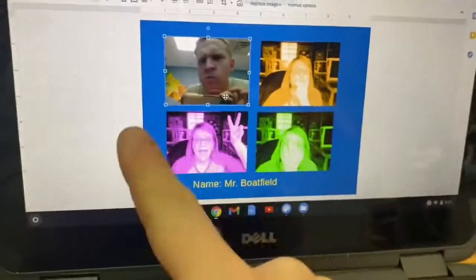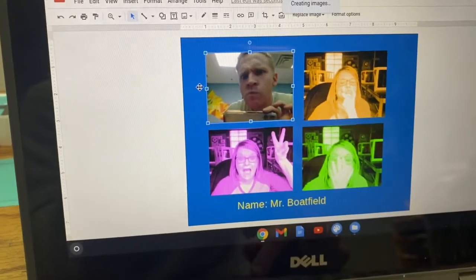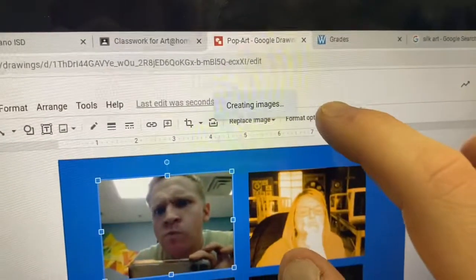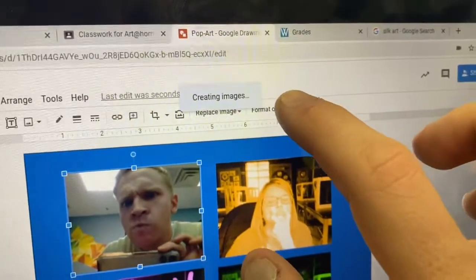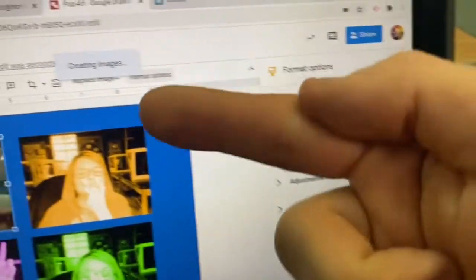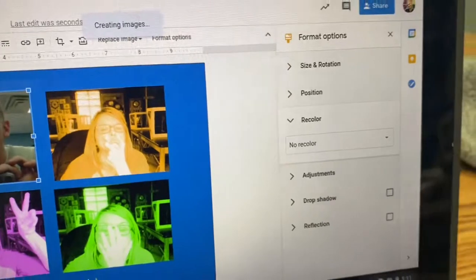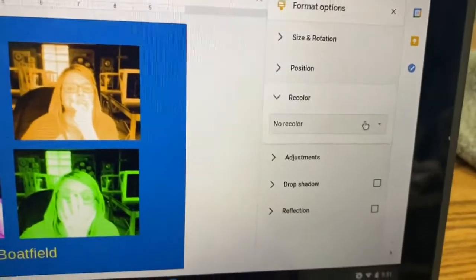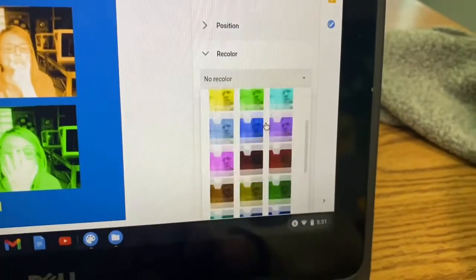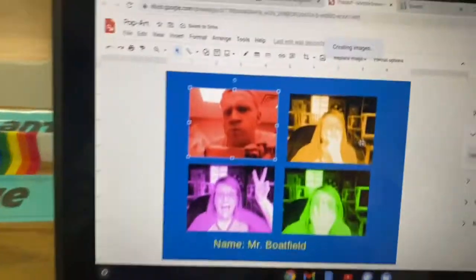Okay, so we have this photo, but let's add some color to it. Some color, baby, color. I am going to touch that photo. Touch. And now we're going to press Format Options. Say Format. Format includes things like color. Let's look over here. We touched Format. Now I'm going to press Recolor, and check this out. I'm going to press this little tiny arrow. Look at all the different colors I can choose from. So I'm going to make this red. There we go. Isn't that interesting?